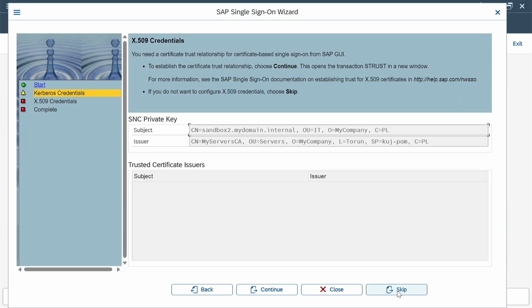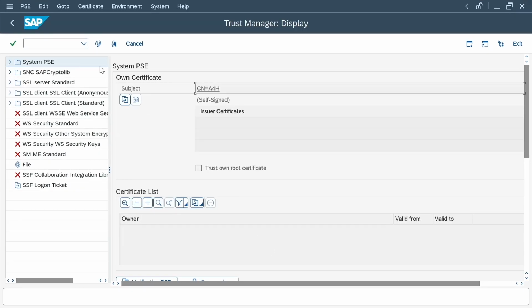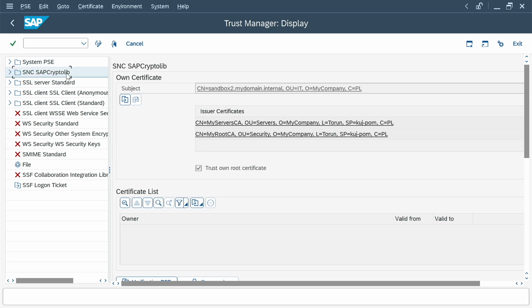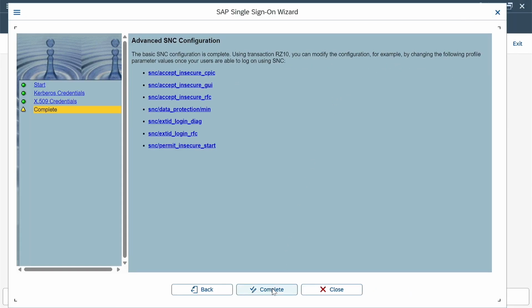It's actually even funny because this is the step regarding SSL certificates, which, however, I can also skip. Because after all, I already have the certificates configured, as you can see perfectly well from the SNC private key section. Clicking Continue will only open the STUST transaction. Here it is, everything in place. My SNC PSE is totally fine, so I can close the window to go to the next step. The final step requires only clicking Complete.